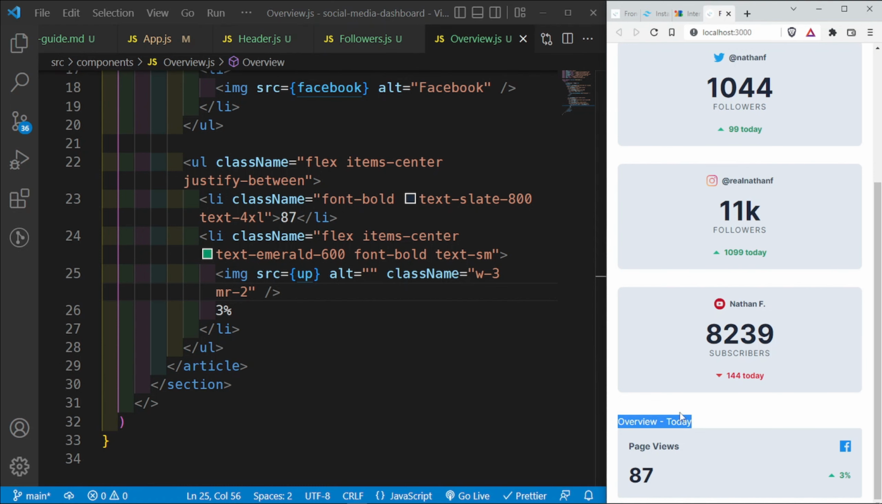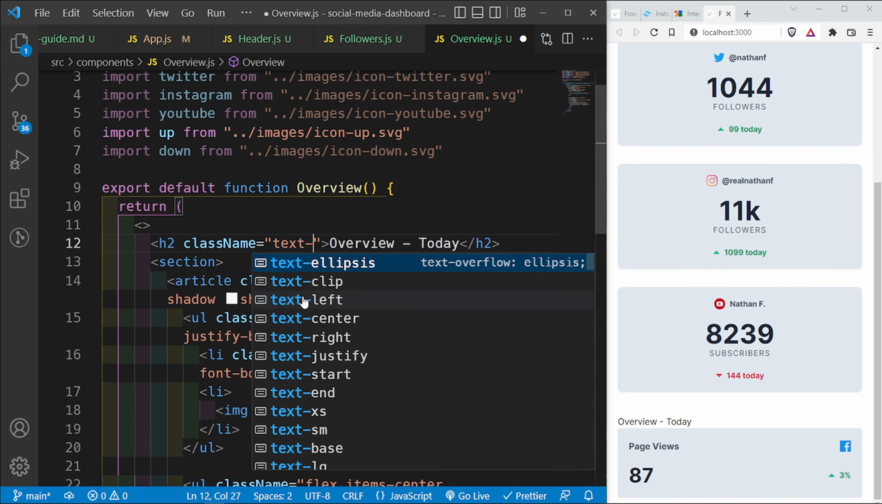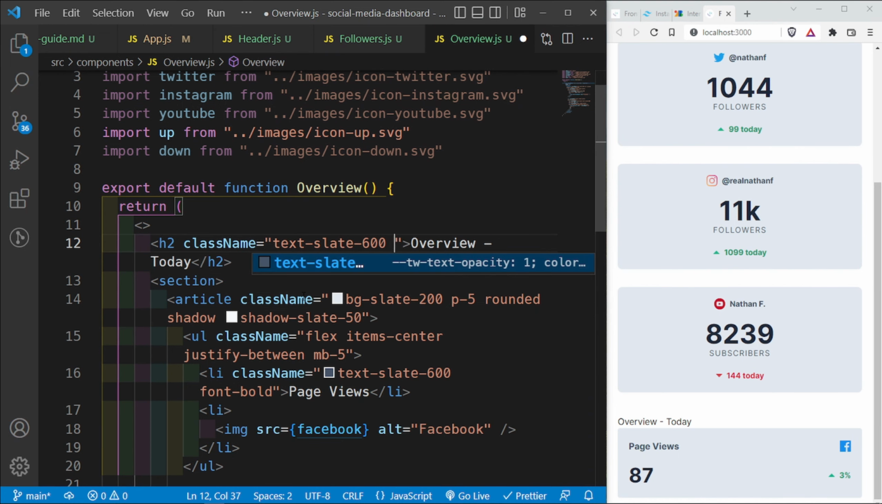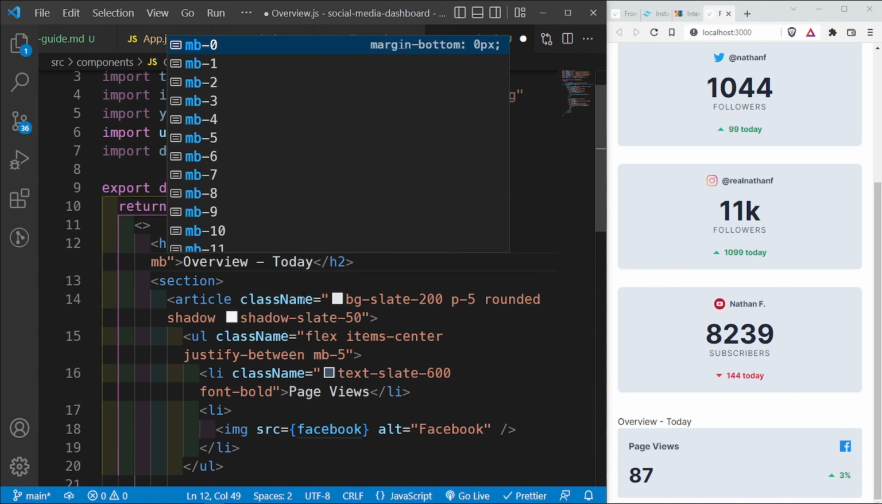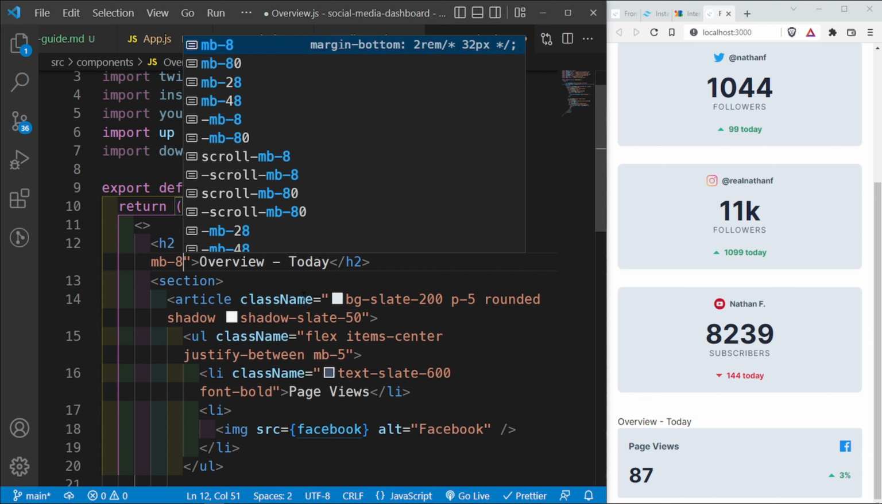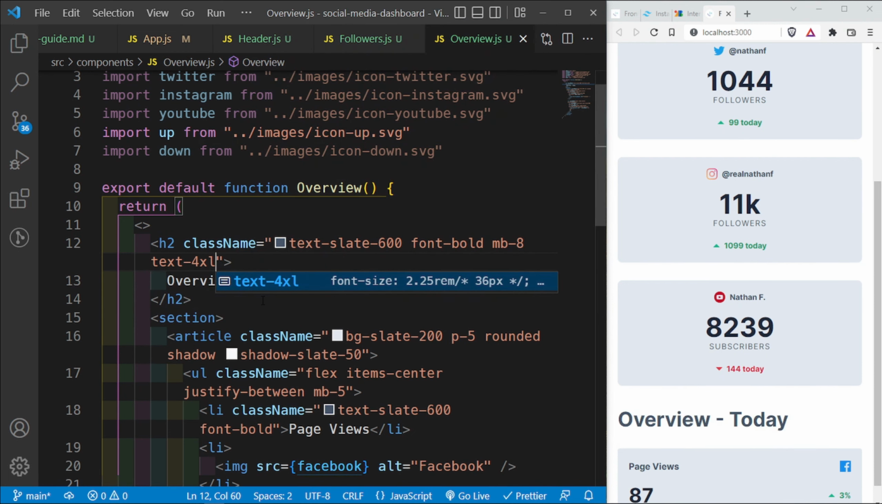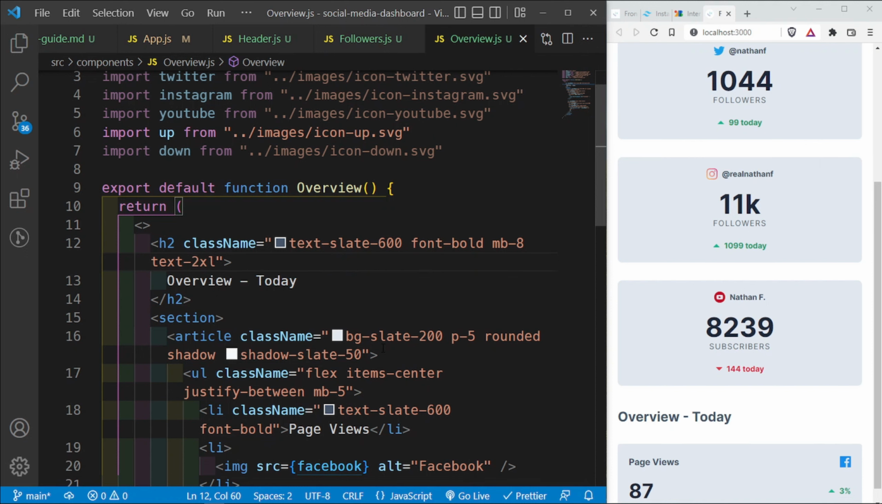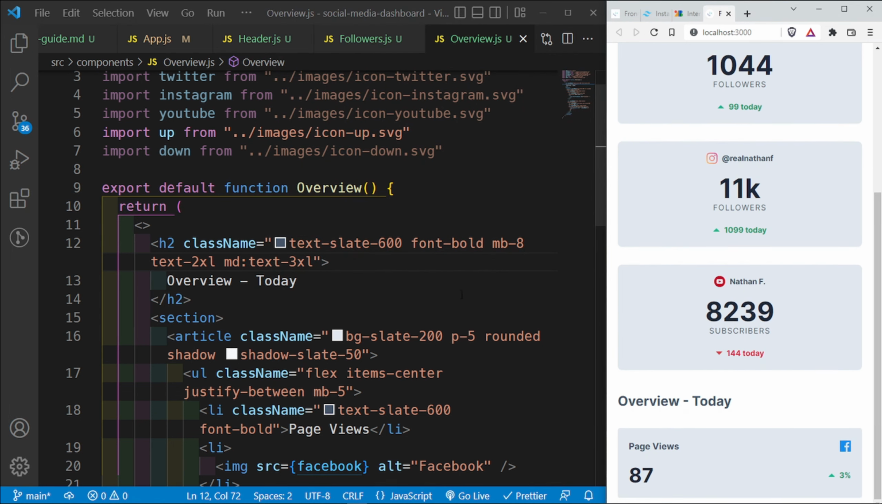And then let's style this h2 on top. So inside this h2, let's give this a class name of text-slate-600. Let's say font-bold. Let's say margin bottom of 8. And then let's say, what am I missing? Let's save this. Let me see. Yeah, increase its font size. So text-4xl. That's too big on mobile. So let's say text-2xl. And then for medium screens, let's say text-3xl. Okay, let me reduce this to margin bottom 5.